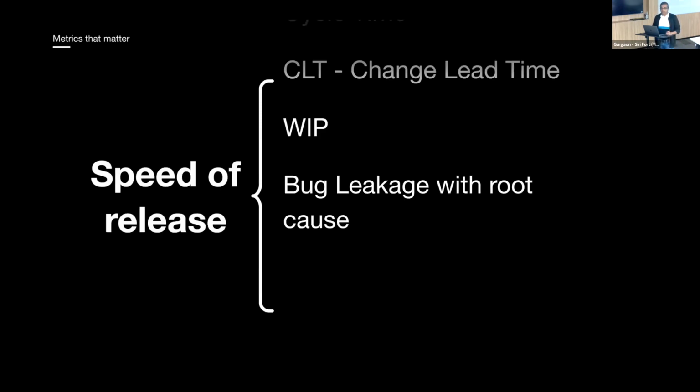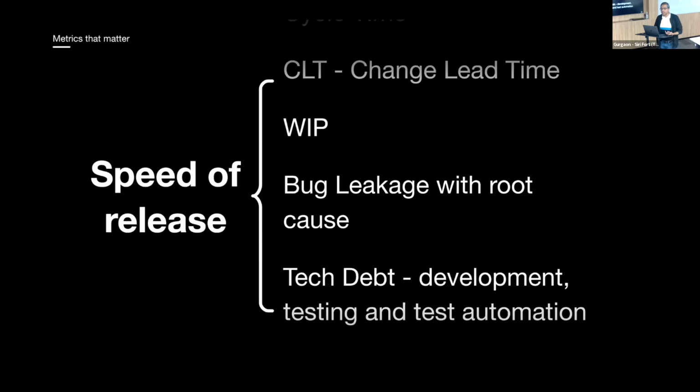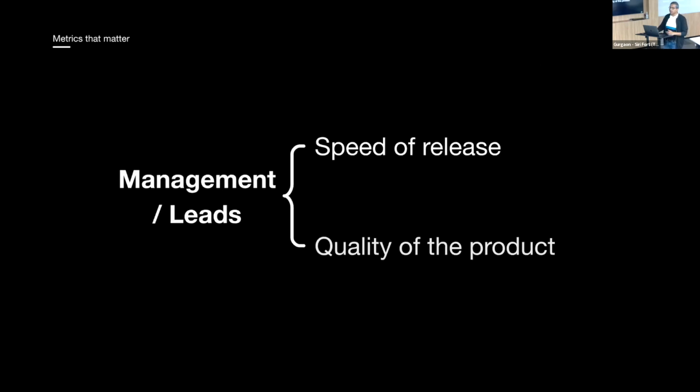Bug leakage, defect leakage with root cause. And this can get very extensive as well, defect density based on environments. You can have various different parameters. Again, think about how you can get better information out of that. And also look at your tech debt from development and testing perspective. And testing includes testing and test automation activities. What is the tech debt and how can you address that?